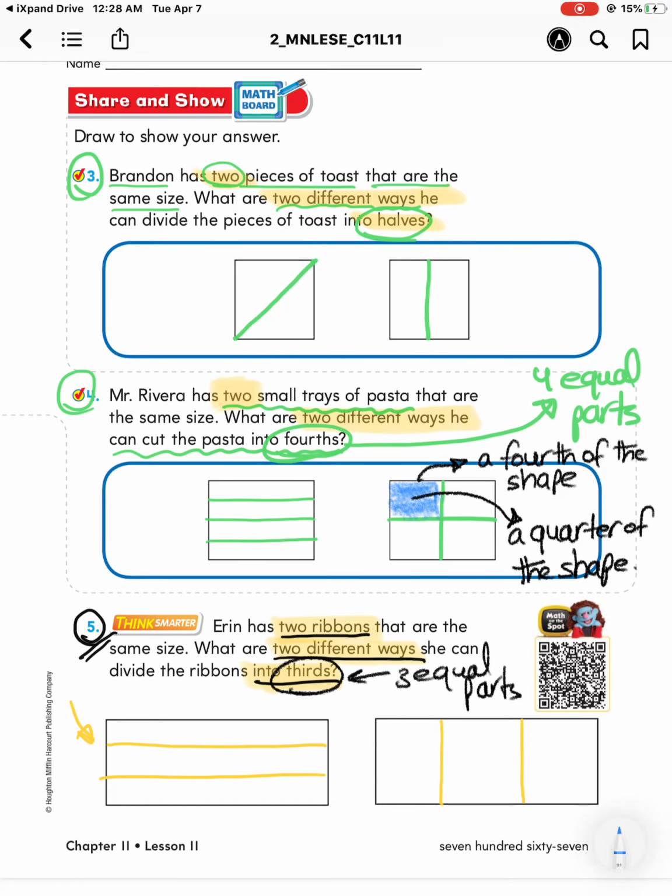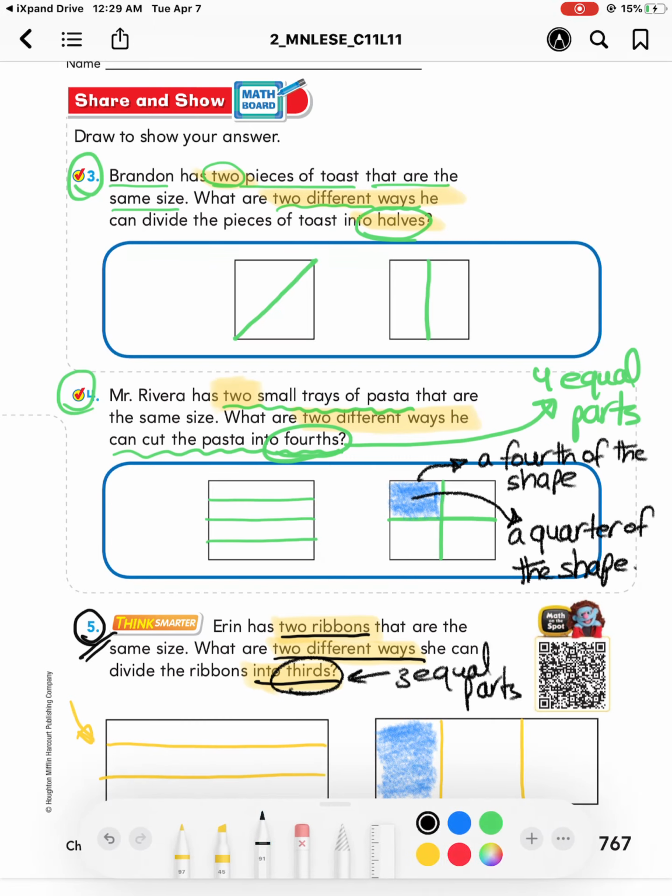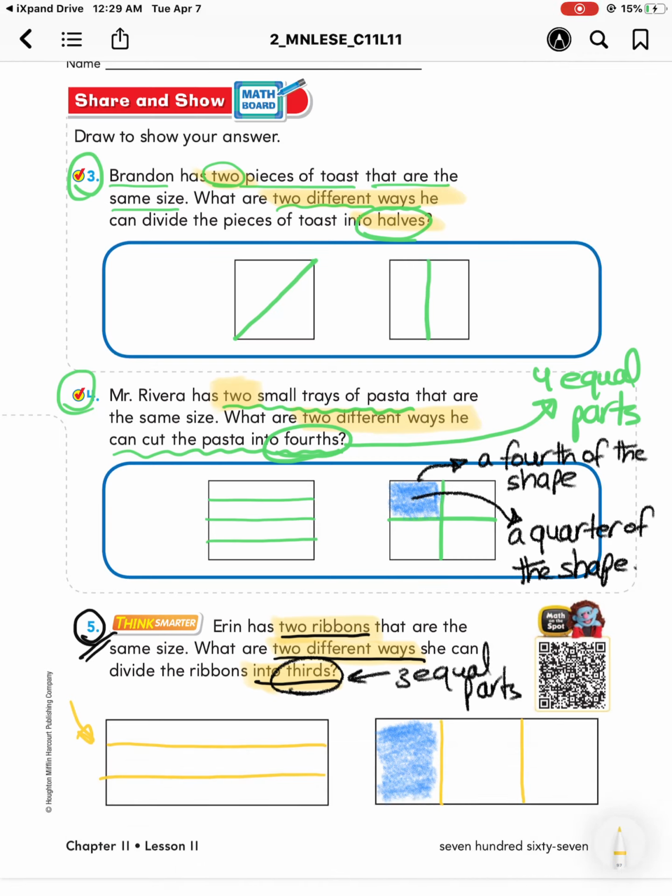Now I need to ask you a question. What can I call this part of the shape? What do we call this part? Who can tell me? Good job, boys and girls. We call it a third of the shape, or the third of the rectangle. Okay?